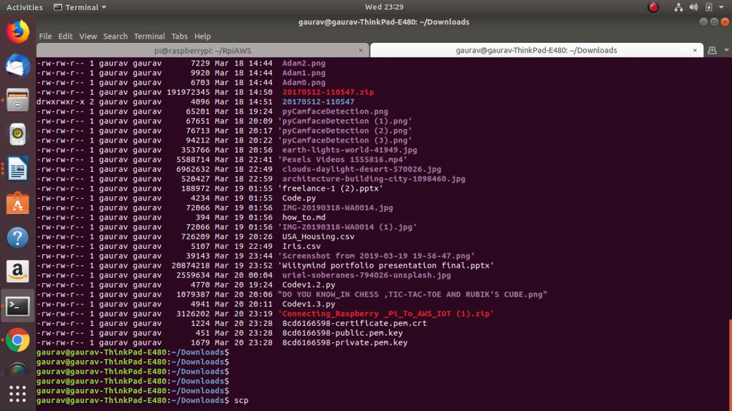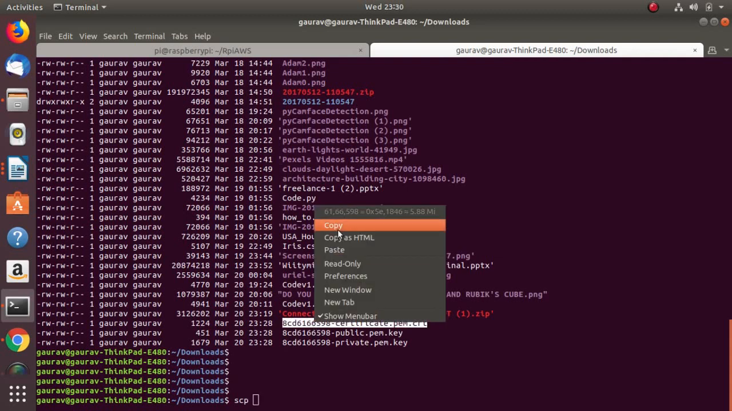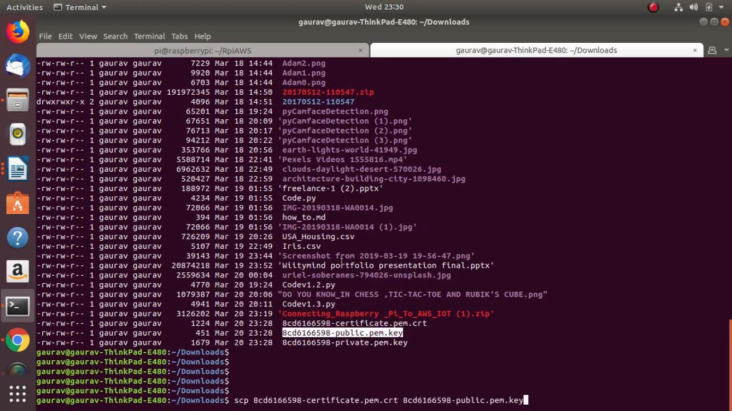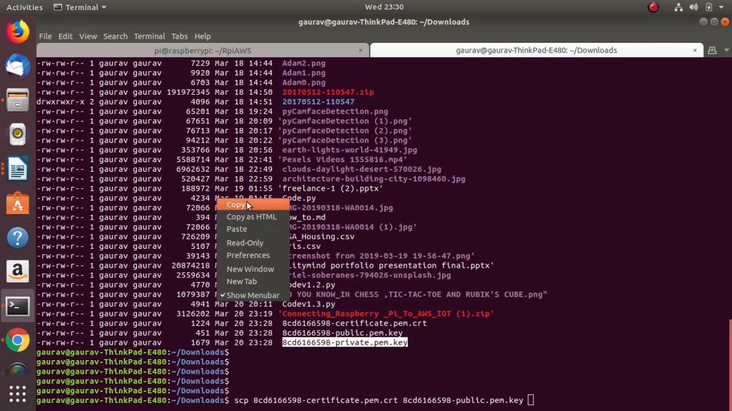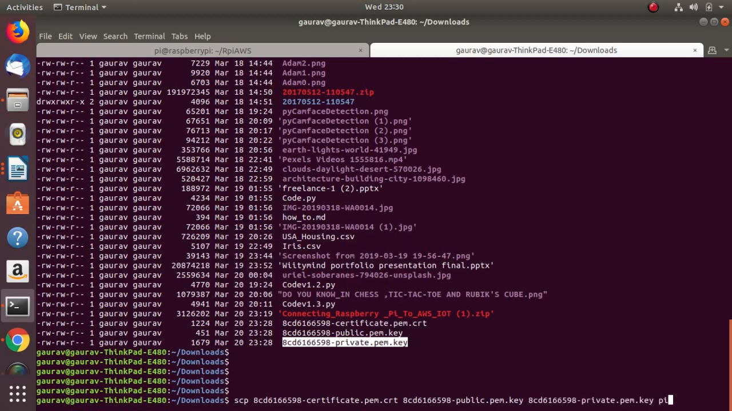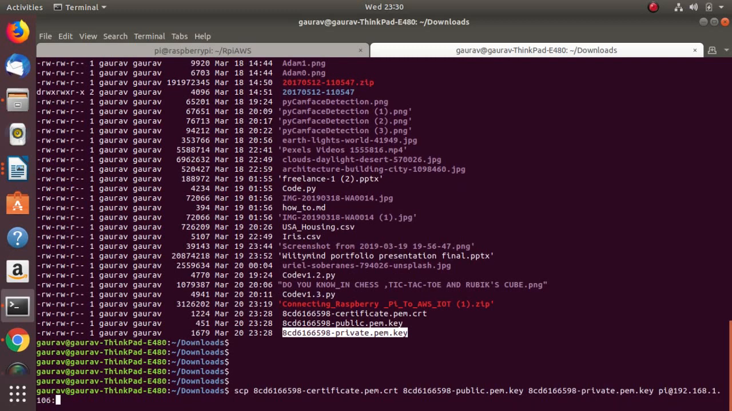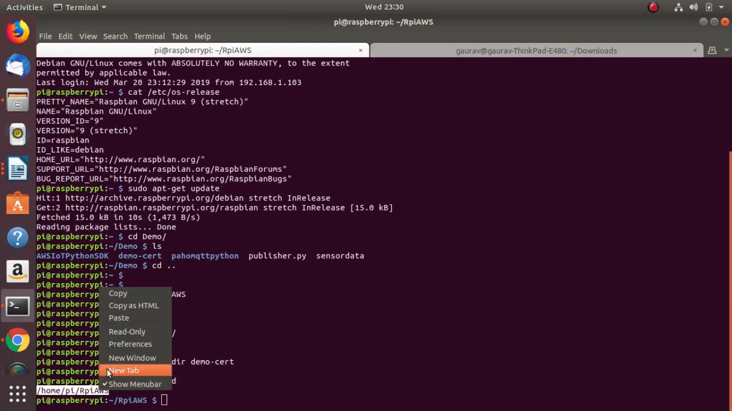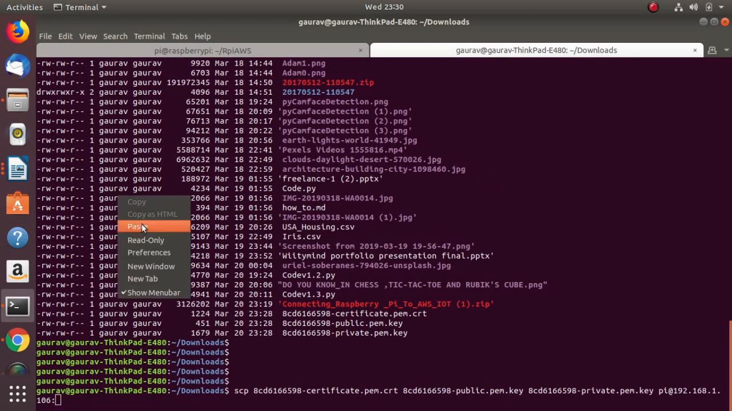So I'll just use SCP to transfer files from this Ubuntu machine to the Raspberry Pi device, and I have to rename these files actually. So I have created RPI AWS. Inside that only I have created this demo cert. So I have to transfer all the certificates to this demo cert directory.